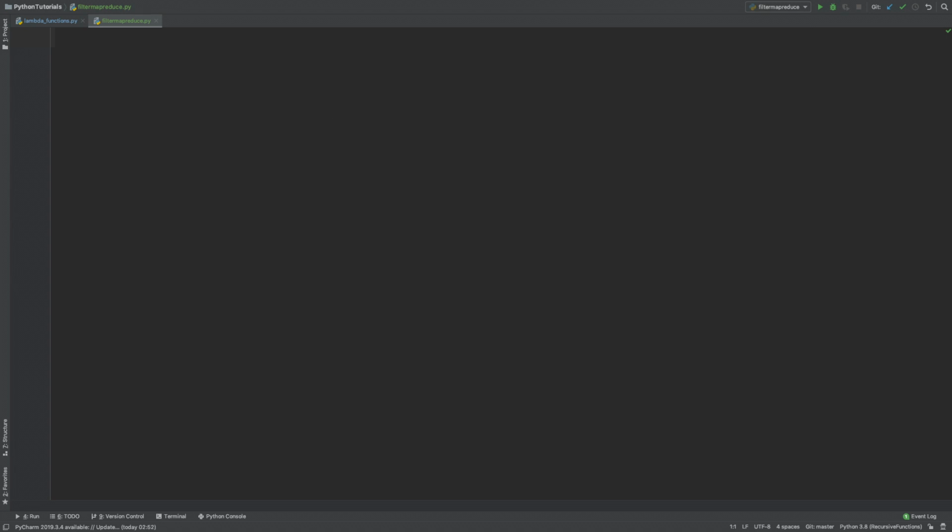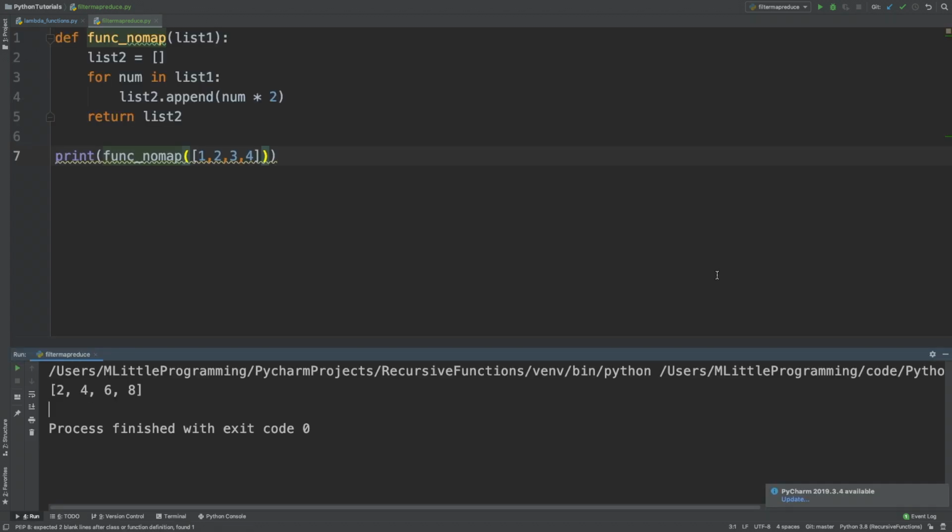So, an example of where we could use the map function is if we wanted to double every item in a list. If we were not using the map function, we would have to define a function like so. The function would need to take a list as a parameter. Inside the function, we'd set up an empty list, list2. Below that, we'd need to define a for loop to times each number in the list we'd passed in by 2. And then finally, we'd return the list2.